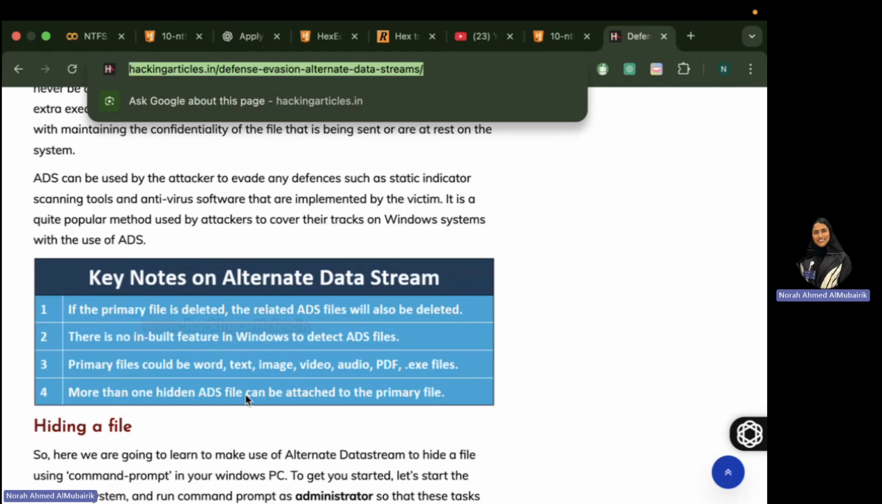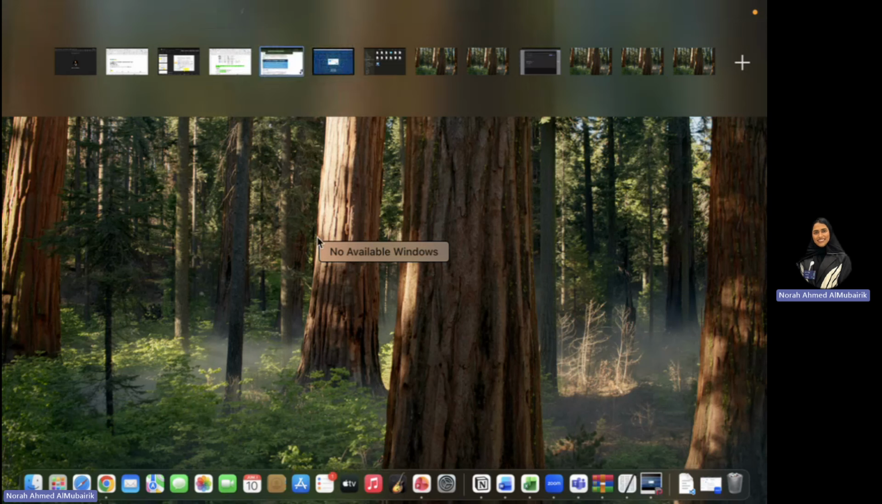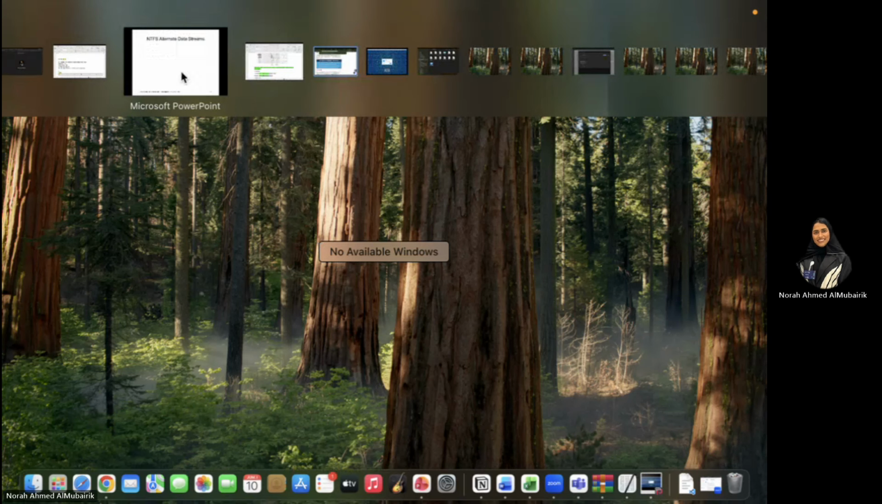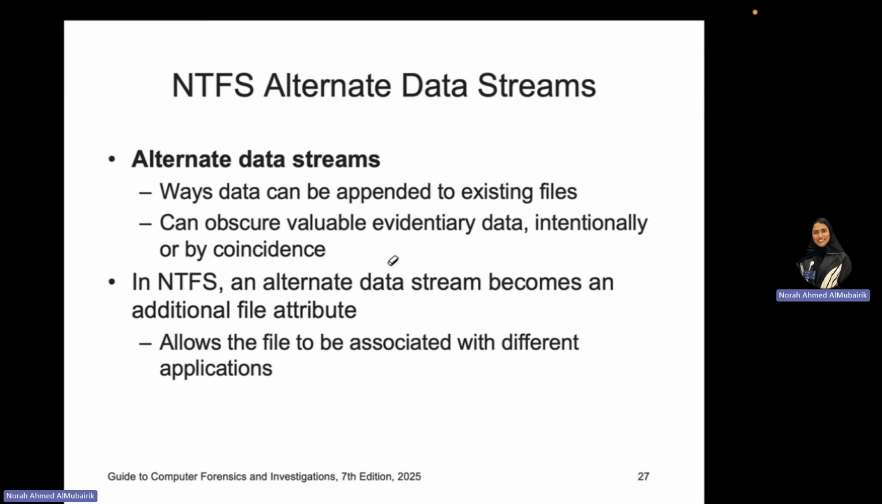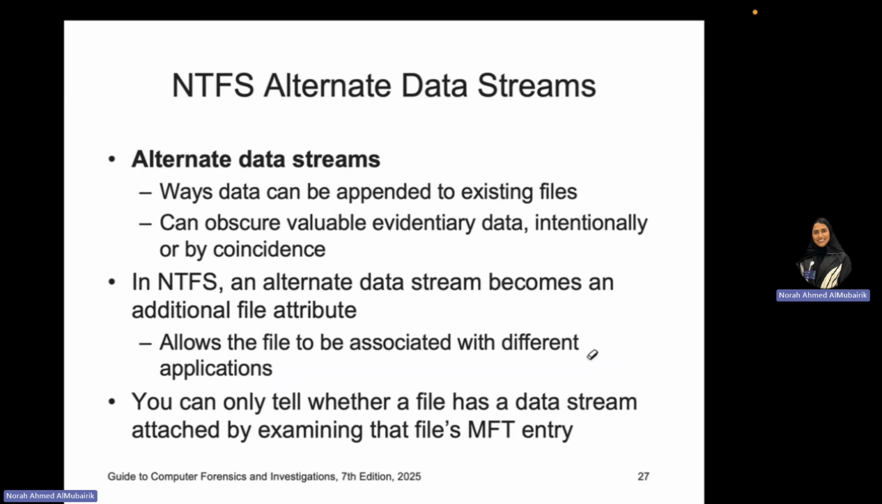More than one hidden alternate data stream file can be attached to the primary file. I can attach multiple data streams, 1, 2, 3, etc., to one primary file. So how can we do this? Alternate data stream is a way that data can be appended to an existing file and can obscure valuable evidentiary data, intentionally or by coincidence. In NTFS, alternate data streams become an additional file attribute, allowing the file to be associated with different applications. You can tell whether a file has a data stream attached by examining the MFT entry.